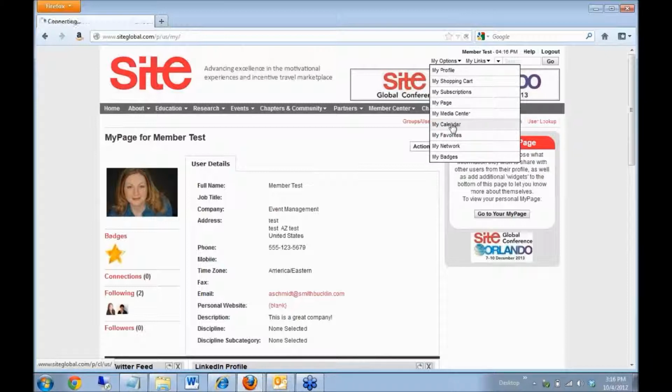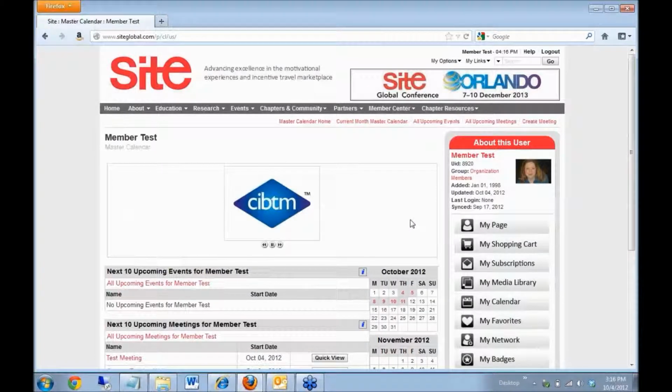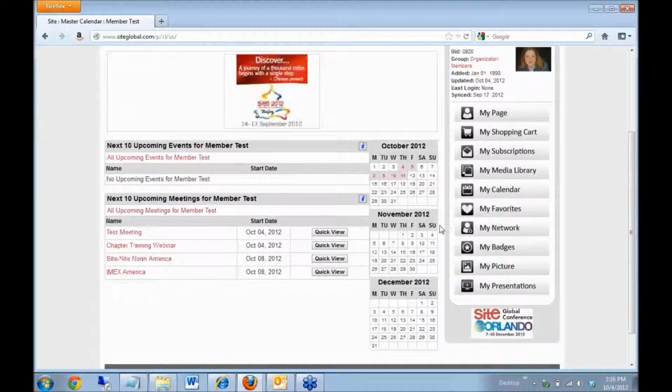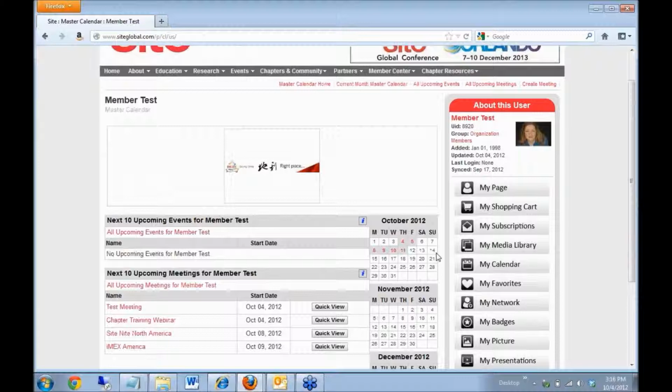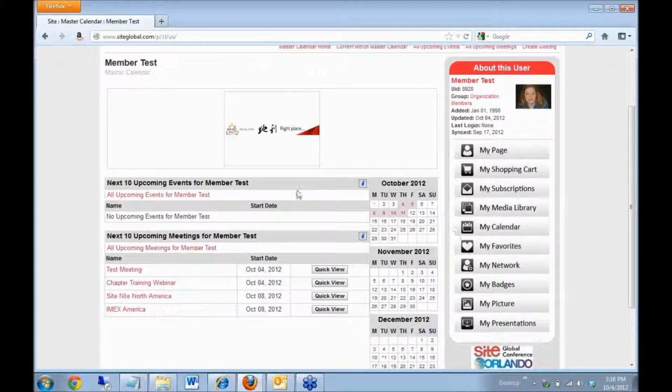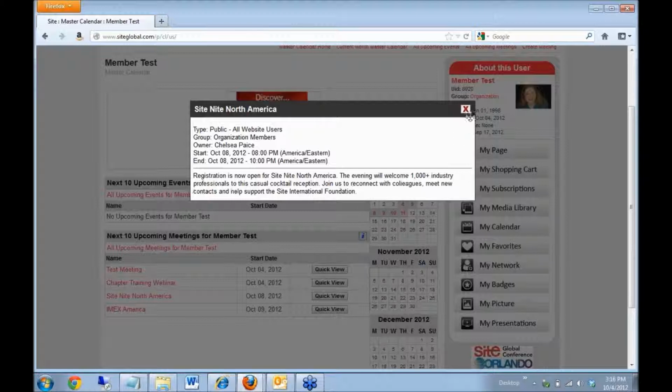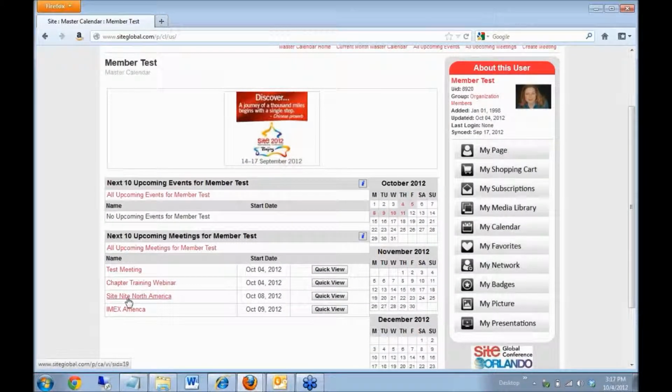You also have My Calendar, which shows you any events that you are eligible for. So it will display chapter events that are open to the public, and it will also display Site Global events that you're able to see. So you can see more details about them if you hit Quick View, and if you click on them, they will take you directly to the events page.